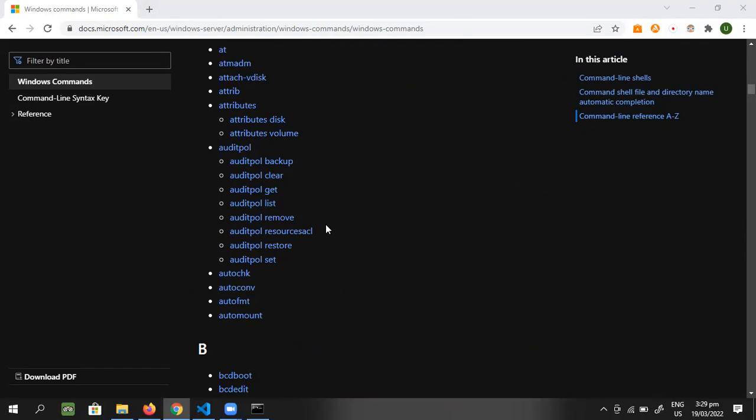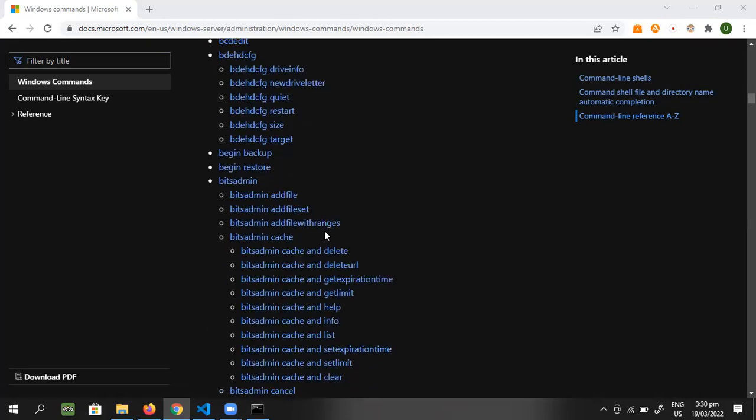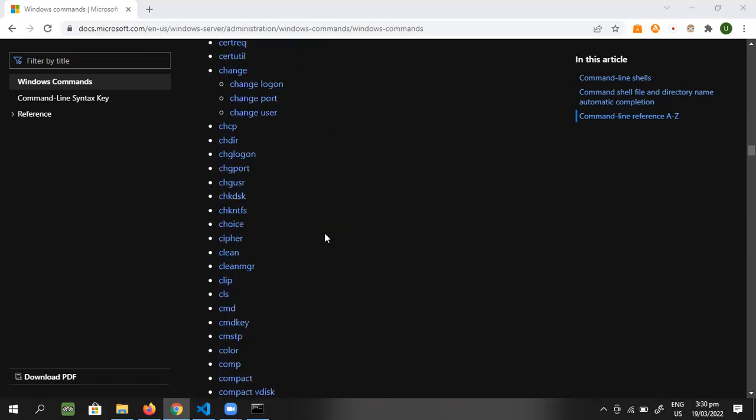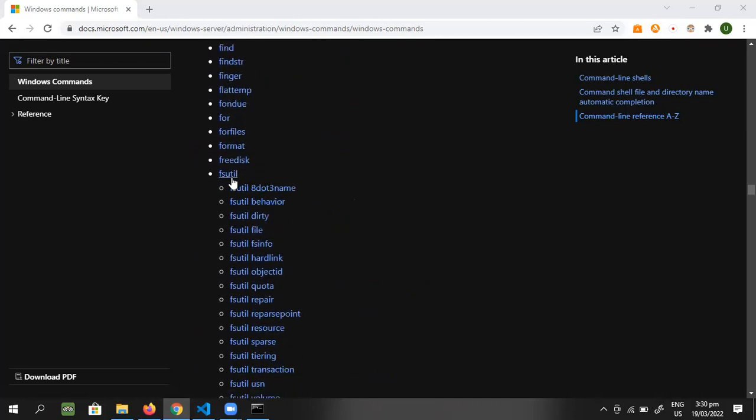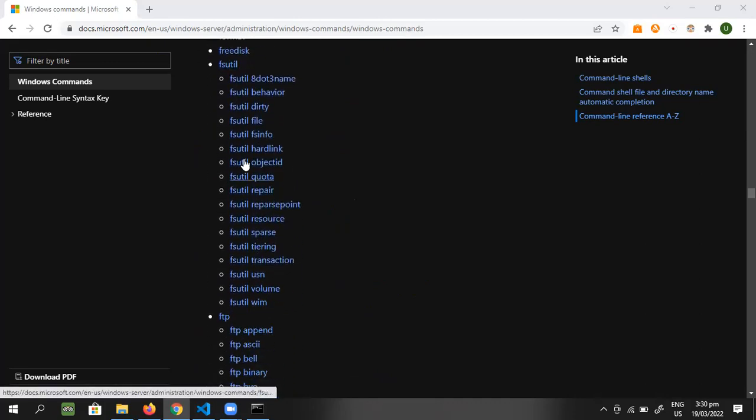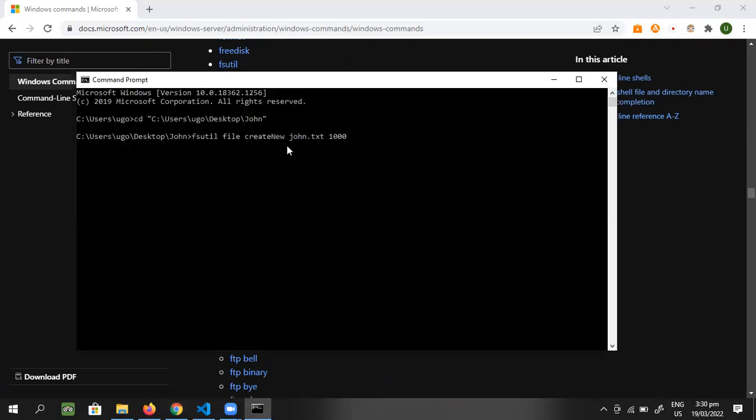But I just use the ones that I want to use, learn them very well, and then just use them, and always make reference to this site if you really need to use them, all right? So the command that I'm using right now is this fsutil command, and you see that under F. From here, once you click on it, it will give you all the syntax for all the possible options that you would need when you're creating your file.